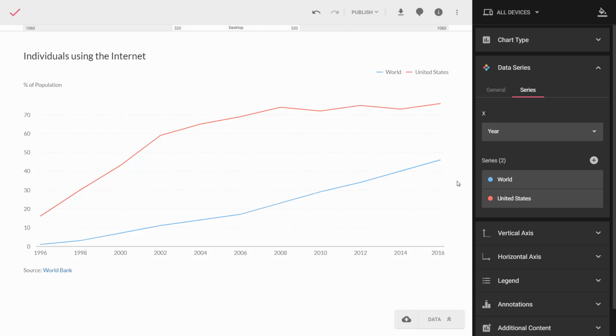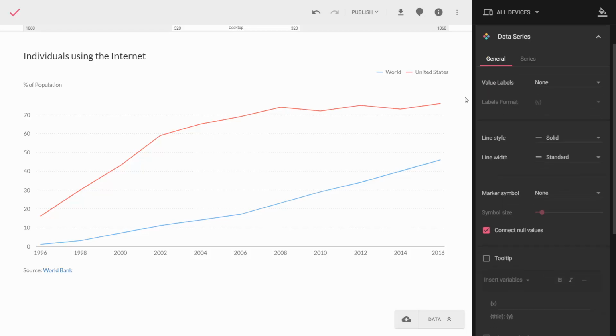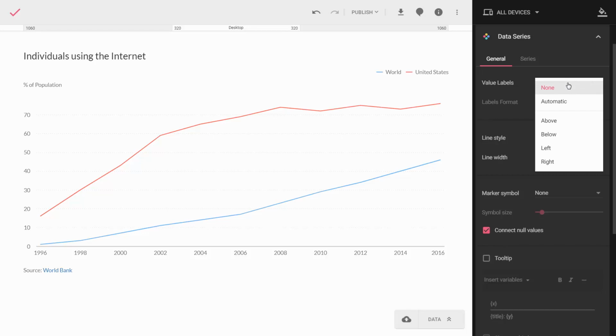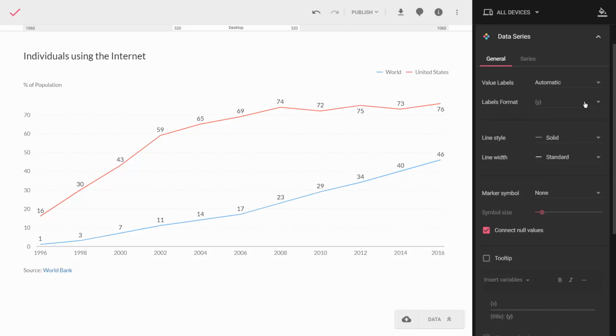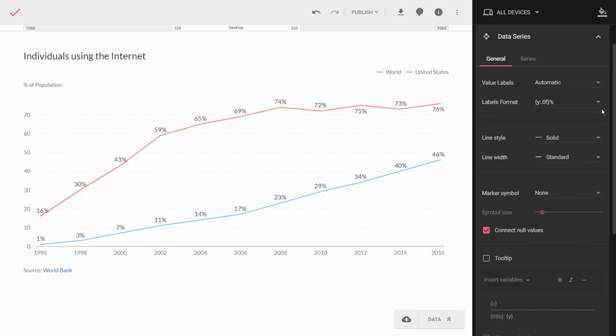In the Data Series section, you can adjust general settings that automatically apply to all series, or adjust the settings for each series individually. General series settings let you enable value labels for data points and choose from several label formatting options to give your chart viewers better insight into your data.